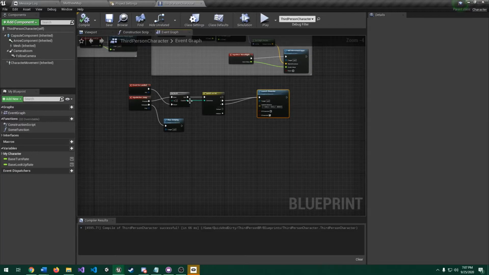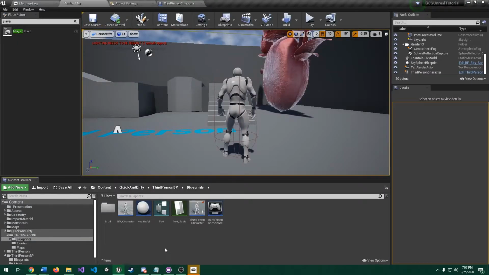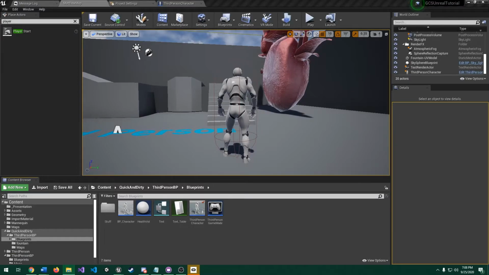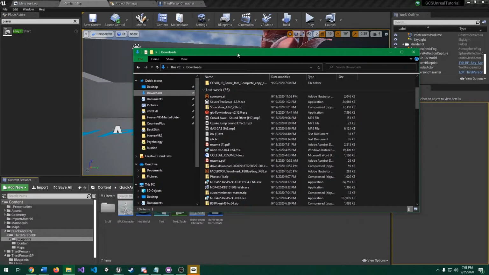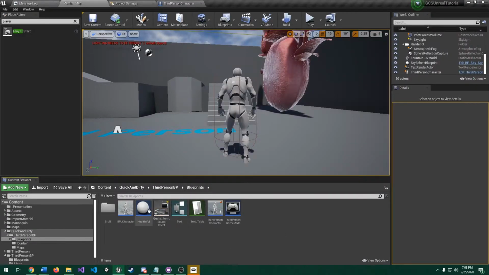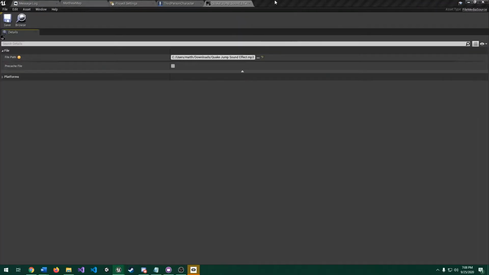Hooray. Okay. Now let's just say you want to make a sound like they did in the old PC games back in the day when you jump. So you want to import a sound, right? So you go into your, let me find the sound to import. Here's my download folder. You want to import it as an MP3, right? Let's just import the Quake jump sound effect.